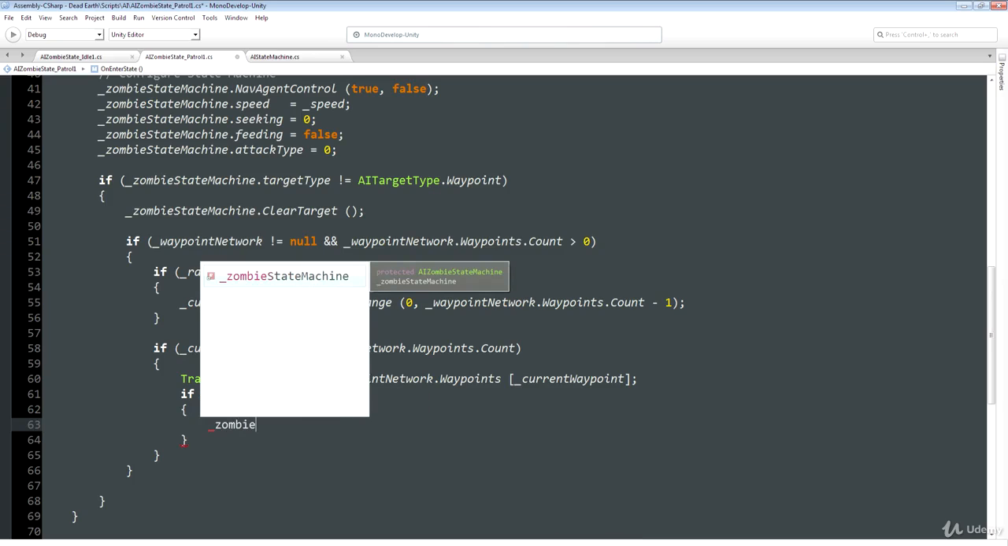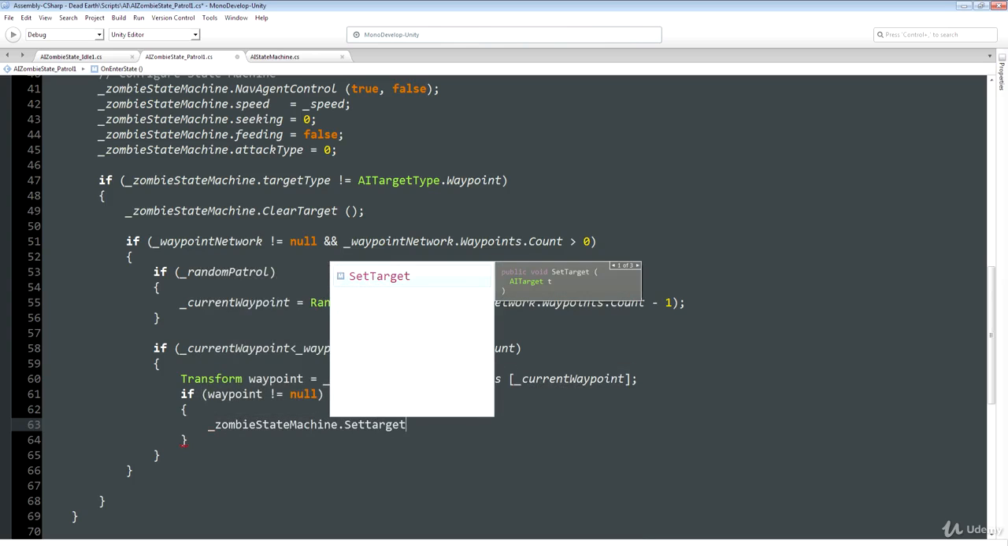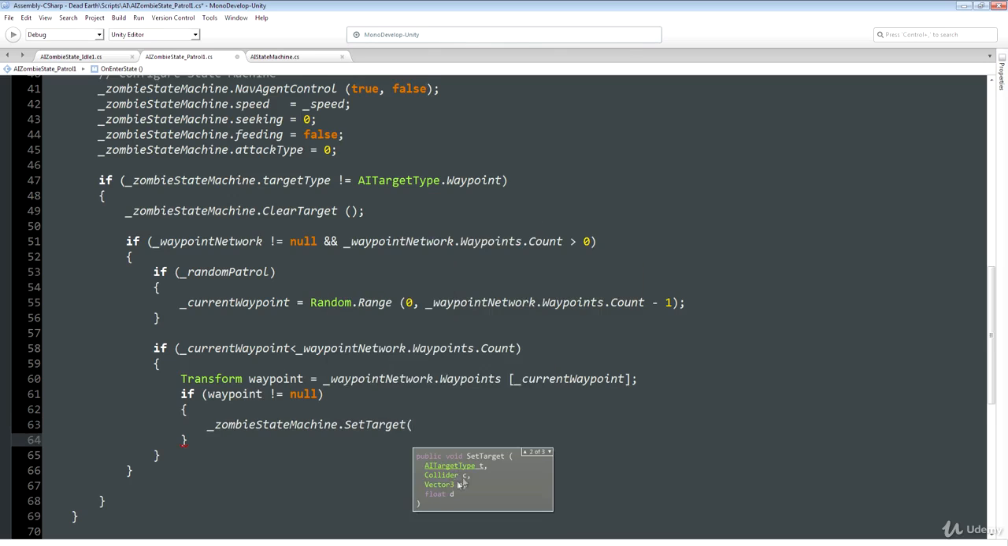So we'll say zombie state machine dot set target. In the previous state we saw us using set target, and when we called set target, you saw us using an overload of the set target function where we just passed it an AI target structure. But in this case, we're going to use the other variety of that function that allows us to pass in all of the individual components. So the target type that we want it to be, the collider, if that's applicable, and the position and distance. Because obviously our waypoints are transforms, they're not target types. So we're essentially using this function so that behind the scenes in the state machine, this is going to be constructed into an AI target structure.